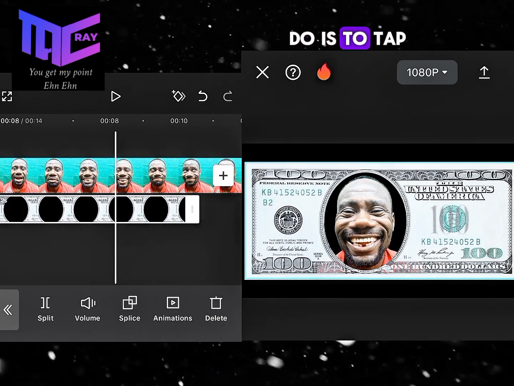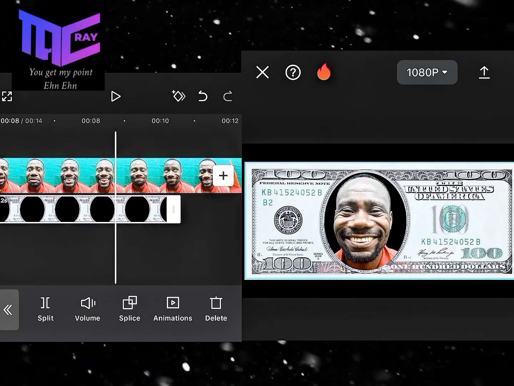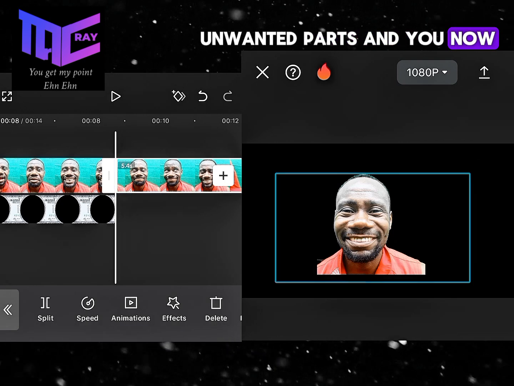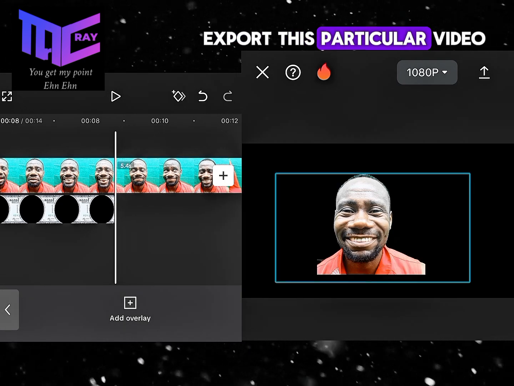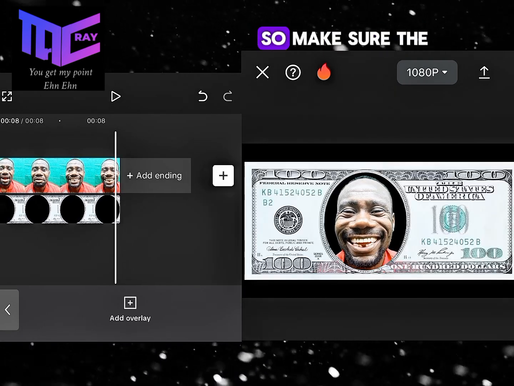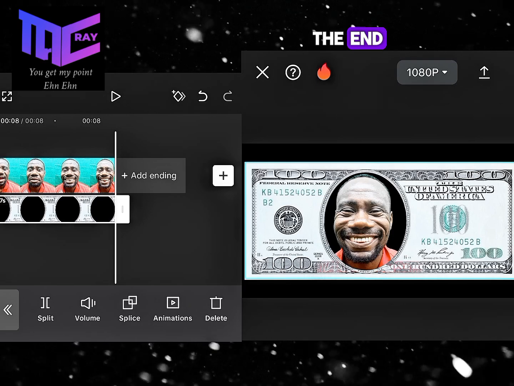All you need to do is to tap at the end of the layers, split and delete the unwanted parts, and you now export this particular video to your gallery. You get my point? So make sure the 2 layers are aligned at the end. You get my point?